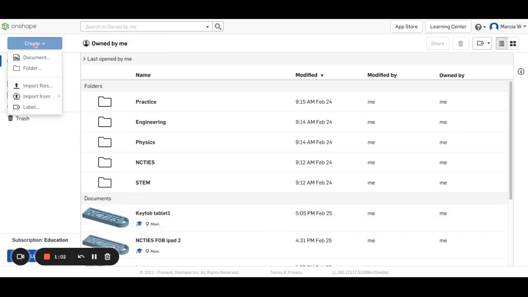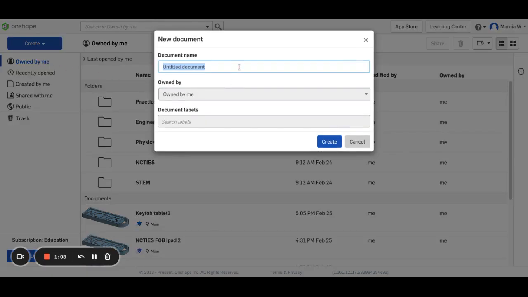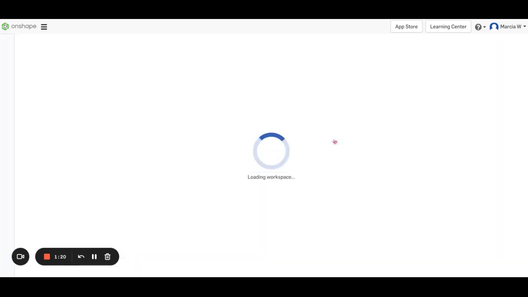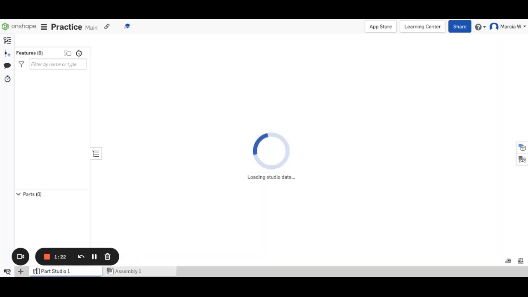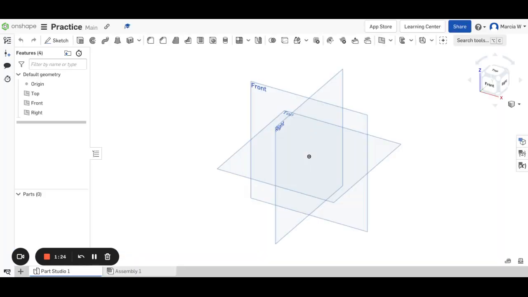I'm going to click on create, and you use the same button if you want to create a document or a folder. We're just going to create a document, and I'm going to name it to begin with. This is just going to be practice, and we'll go with that for now. That will take us to the main design screen, and this is our work plane, work area.